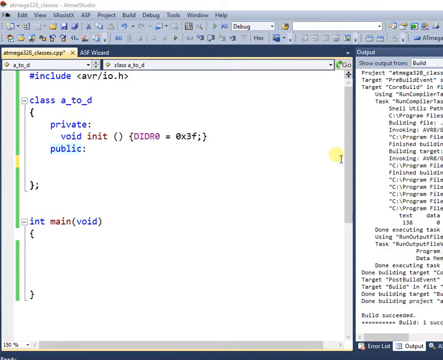Well, next, as you can see, I have added a line of code to the private section, and this is a subroutine called init, and it will do the DIDR0 setup for the A to D converter to the proper number. But this subroutine called init cannot be called from the main program, but it could be called from here within the public area.